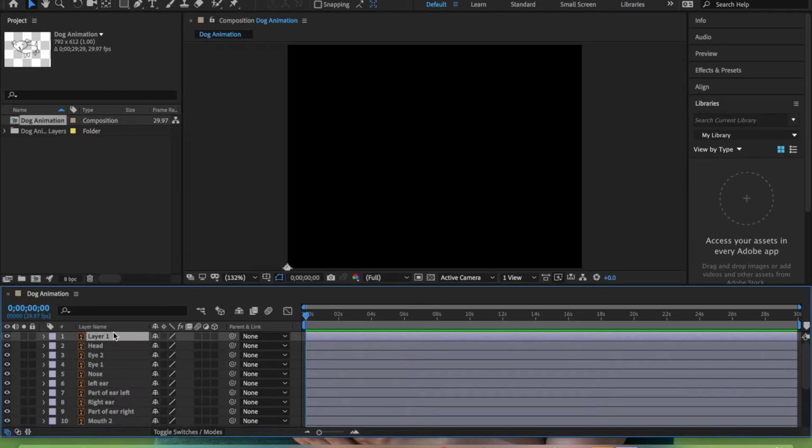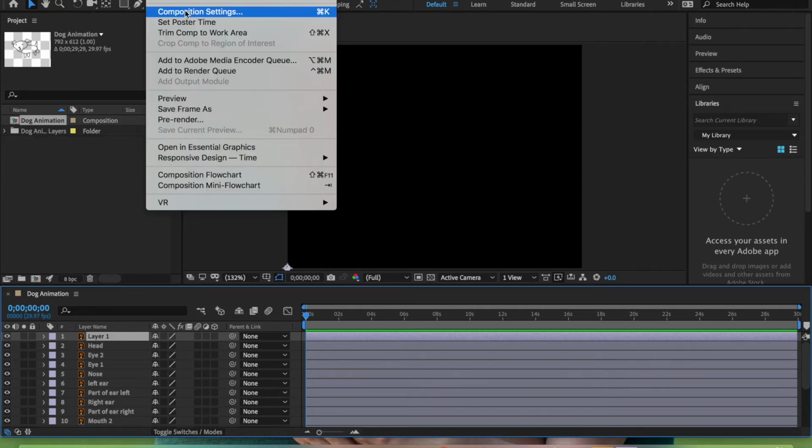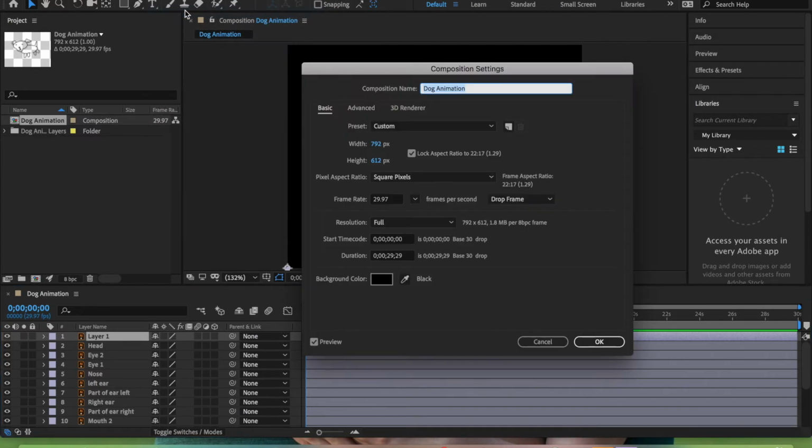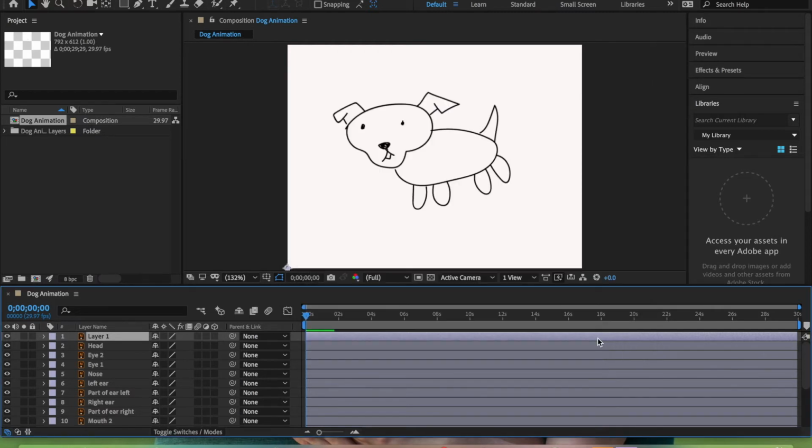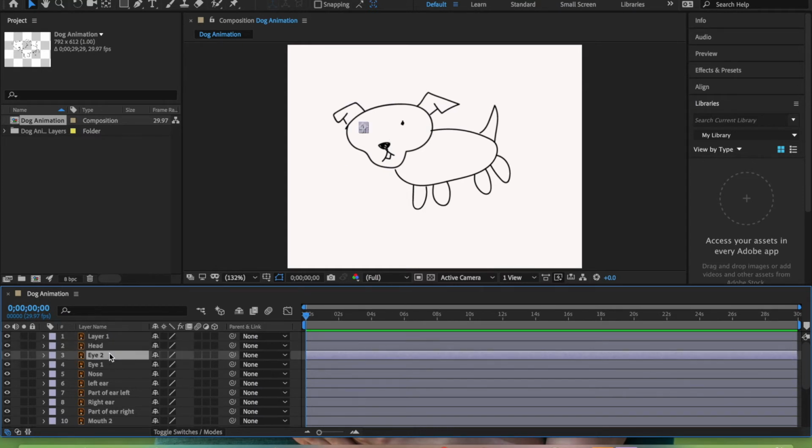Okay, so now we can see all of our layers from before. Oh, hang on, see how it's black here? What we actually need to do is go to Composition, Composition Settings, and we're going to change the background color down here to white. Okay, there he is. There's our dog.